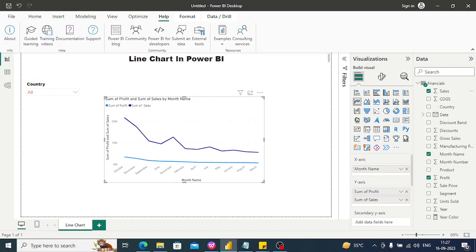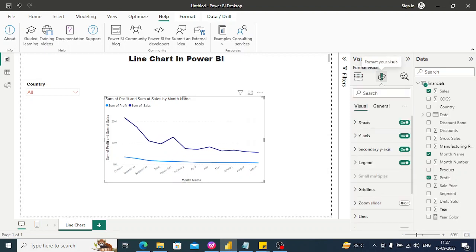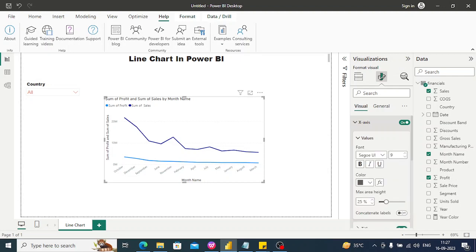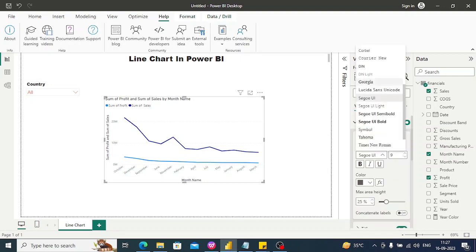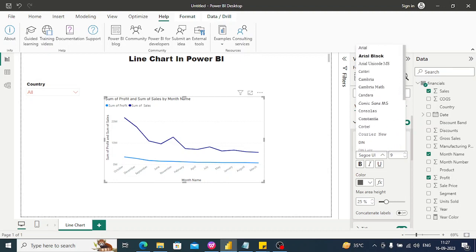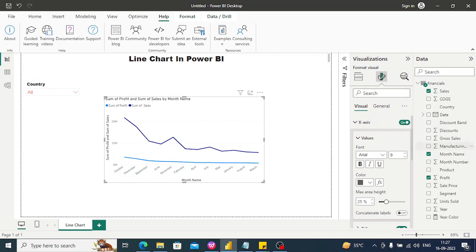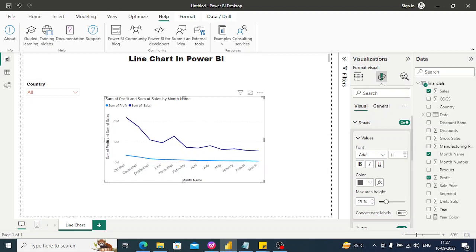Now we need to do some formatting. First, we will change the x-axis. We will select Arial. That formatting is very important because it takes time, and that's why I am doing the formatting again and again in every video for every visual. My purpose is for you to understand how you can do the formatting, because it takes a lot of time.